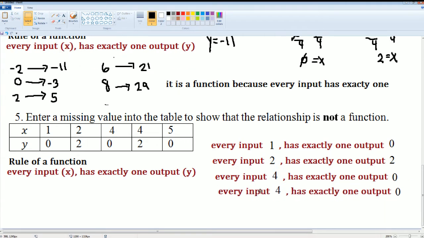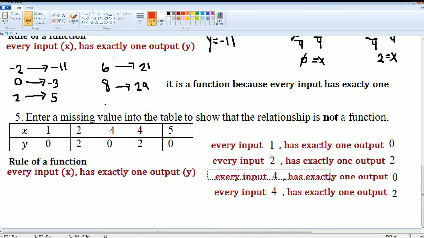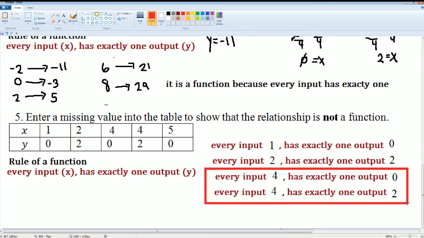what was the output here? The output here was a 2. There was one output of 0. When you plug in a 1, you get an output of 0. When you plug in the 2, the output is 2. If you plug in a 4, you get an output of 0. Wait, but if you plug in a 4, you get an output of 2. Do you see here? This is when it starts breaking.